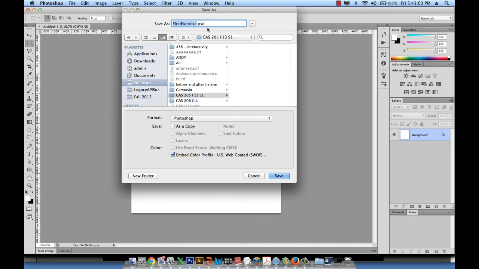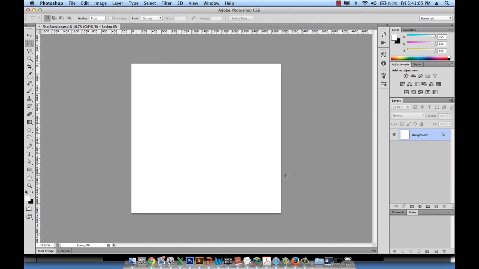So let me go ahead and hit save, and you will see the name appear right here in the tab, first exercise.psd, and then it says CMYK because that's the color mode we chose for our document. So this is basically our first tutorial, and we covered how to start a document in Photoshop, and we got acquainted with dimensions, pixels, inches, formats, and so forth. So we'll cover more in the next tutorial.